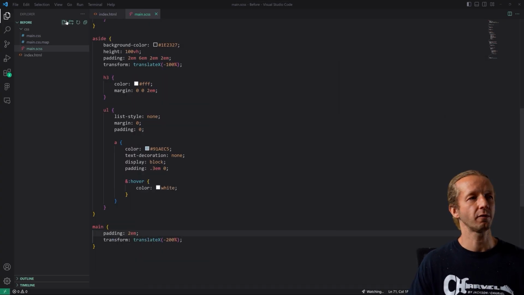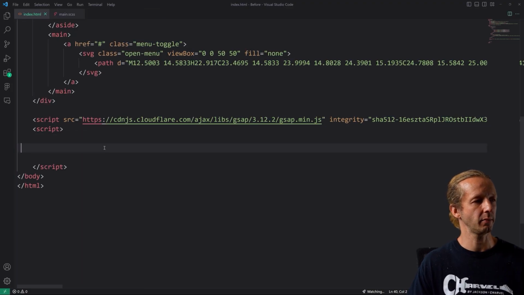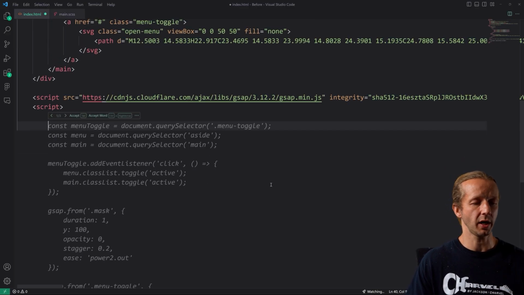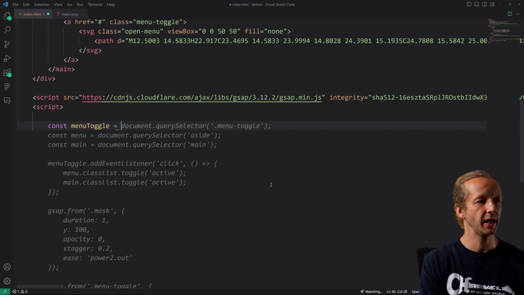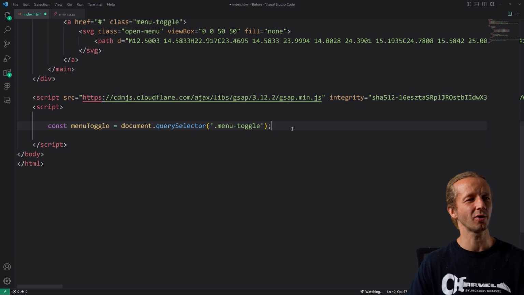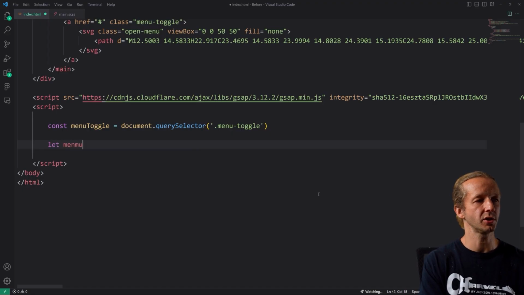All right, the first element that we're going to need to define in our JavaScript, I'm going to hit Control B to get rid of that sidebar, is the actual button. We have to know when somebody clicks on it, right? So we're going to say const menuToggle equals document.querySelector, and that's going to be our menu toggle. We also want a Boolean value that will help us determine if the menu is currently open or closed. So we're going to say let menuStatus, and we're using let because we need to change it, false.